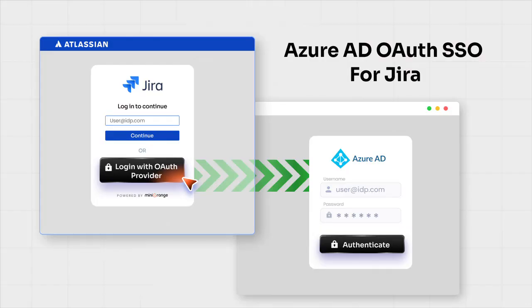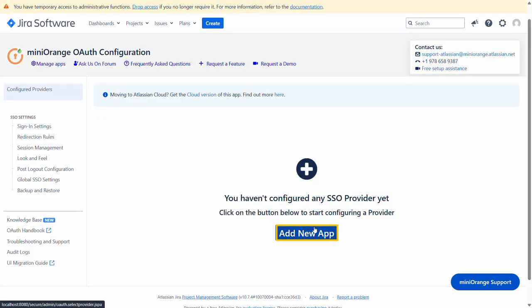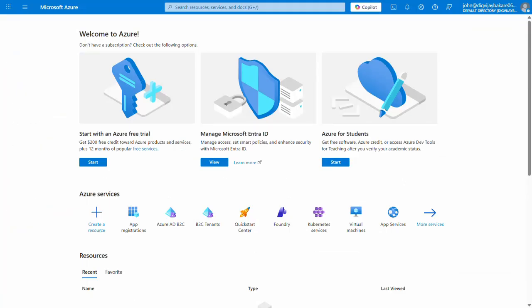In today's video, we'll configure the Jira OAuth OIDC SSO plugin using Azure AD as the OAuth OpenID Connect provider. Let's get started. First, navigate to the miniOrange OAuth OIDC SSO app in Jira and click on Configure. Click on Add New App and choose Azure AD as the provider. Now, switch to the Azure AD Portal.